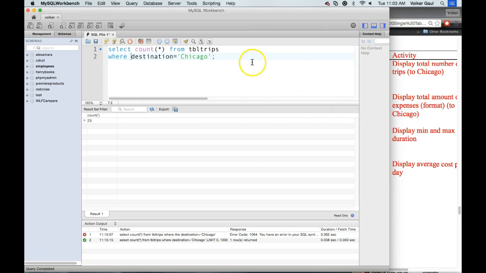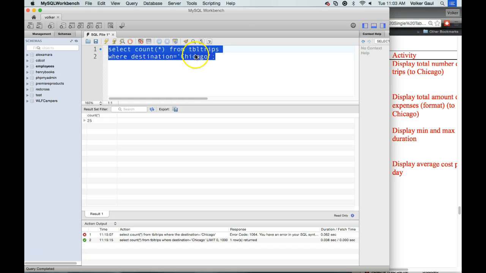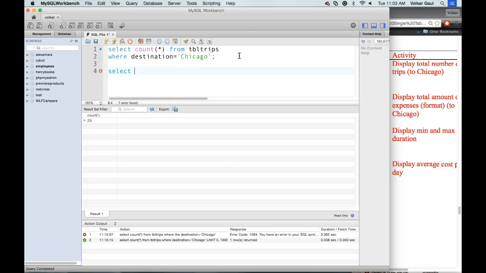In addition to count, there's a sum. A lot of these are very similar to what you saw in Excel or Access. Want to select the sum. Sum, you do not use a star. You must designate which field it is that you want to add up. So I might want to use, I think it says total expenses.